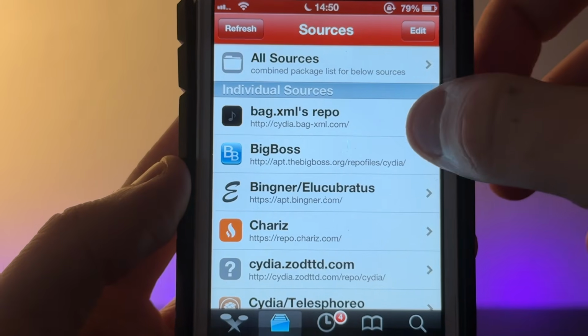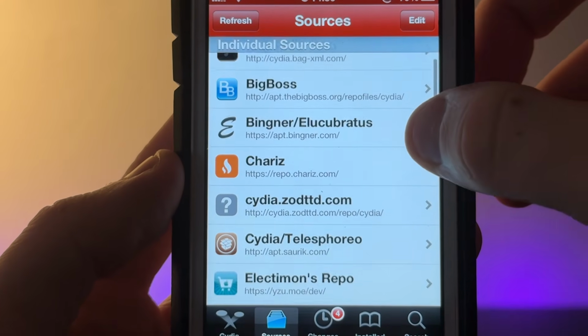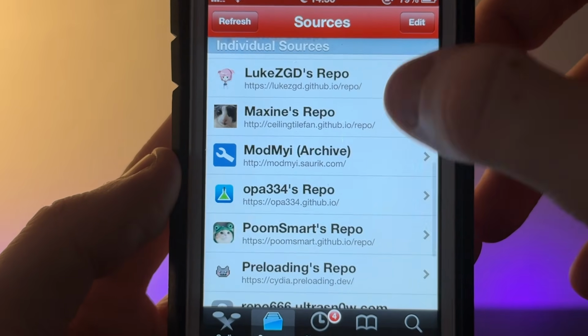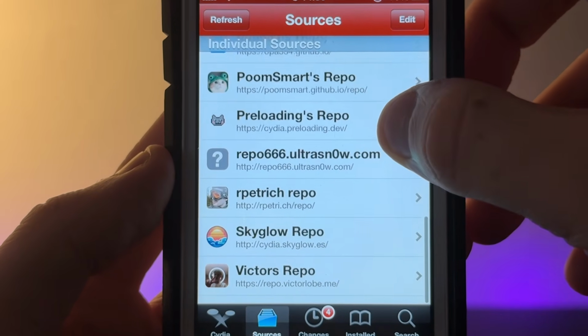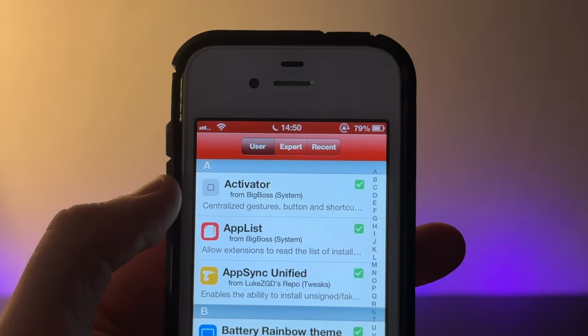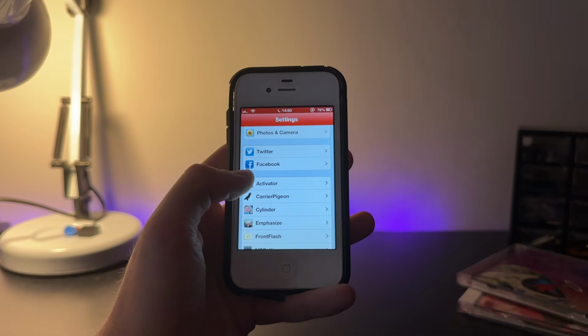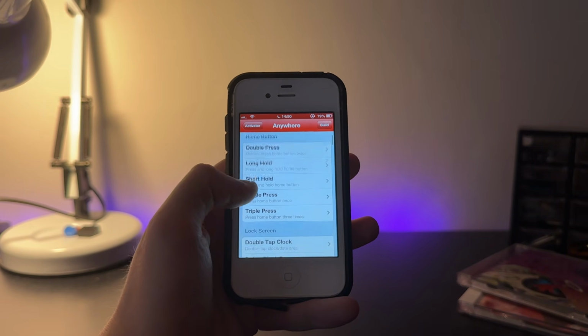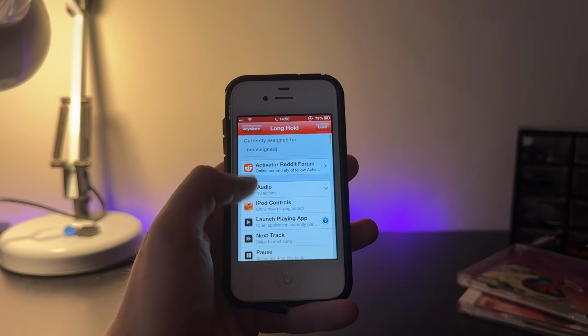First of all, here's my repo list. These repos have tons of really good tweaks in them, and this is where I get all mine from, so you'll be able to find them if you add these. And I'm just going to speed run through my installed list here, so if you have any questions, do let me know. Activator is a tweak that lets you set up custom gestures and button shortcuts to do so many things like open apps, text people, play music, whatever you want really.